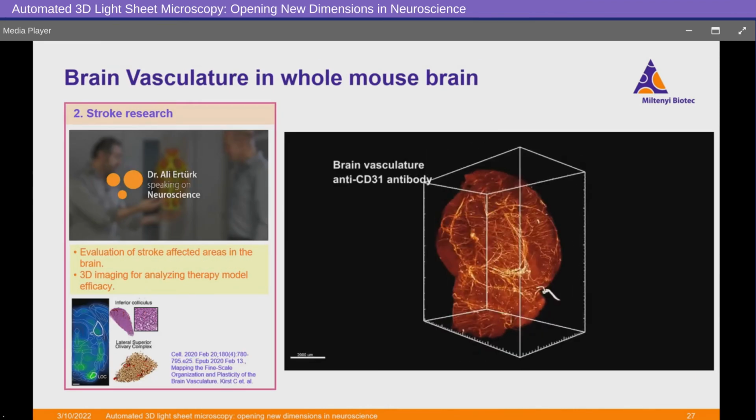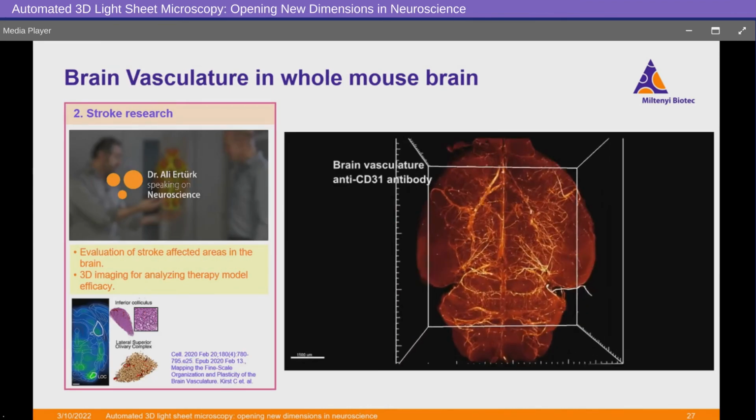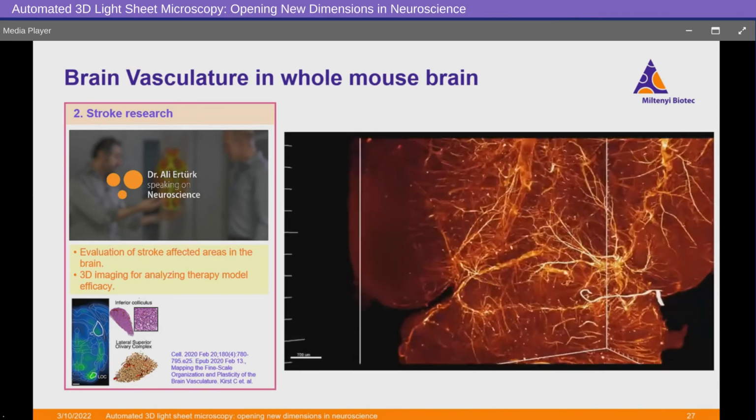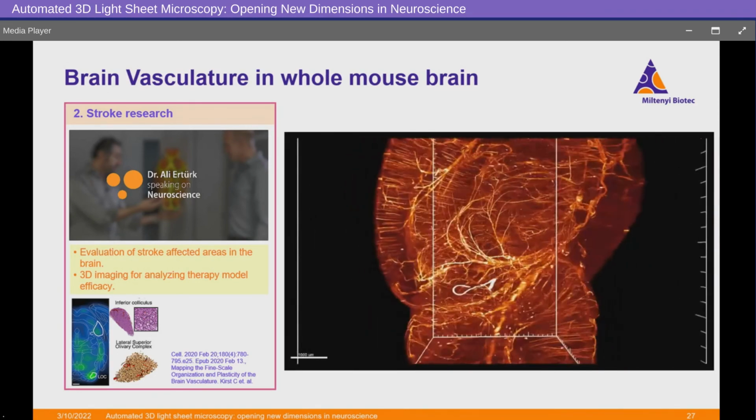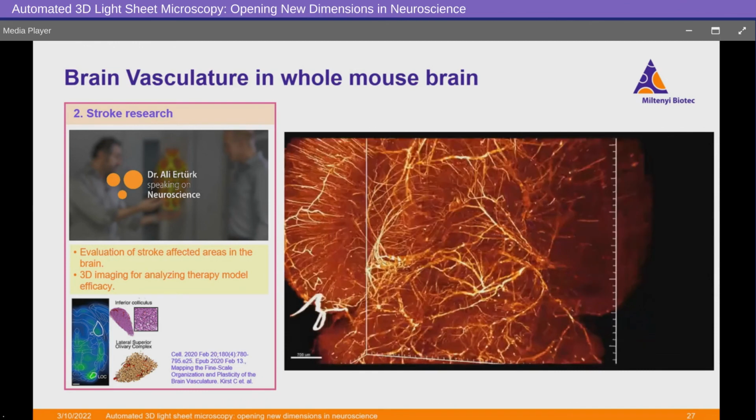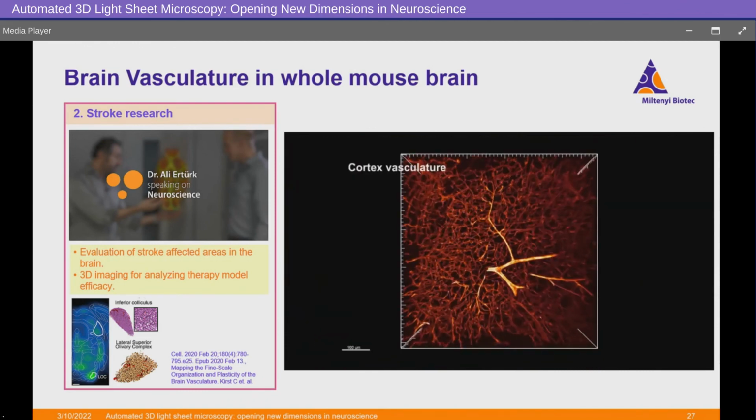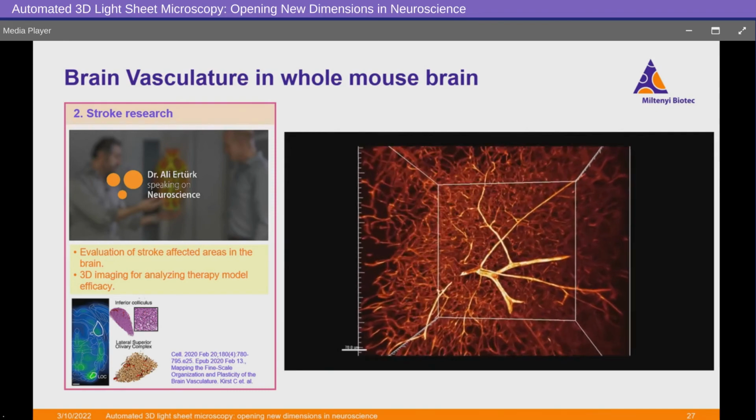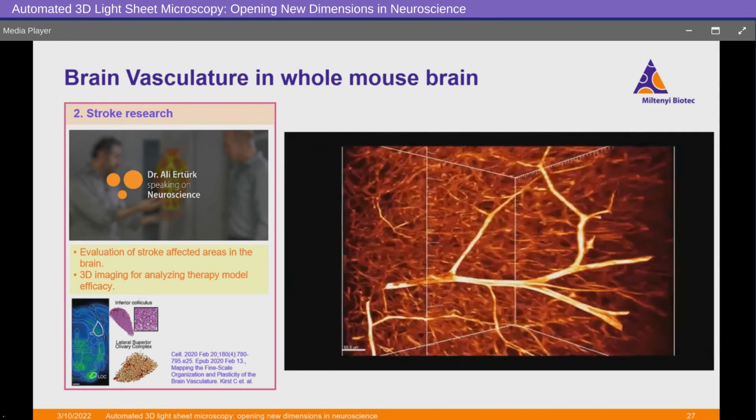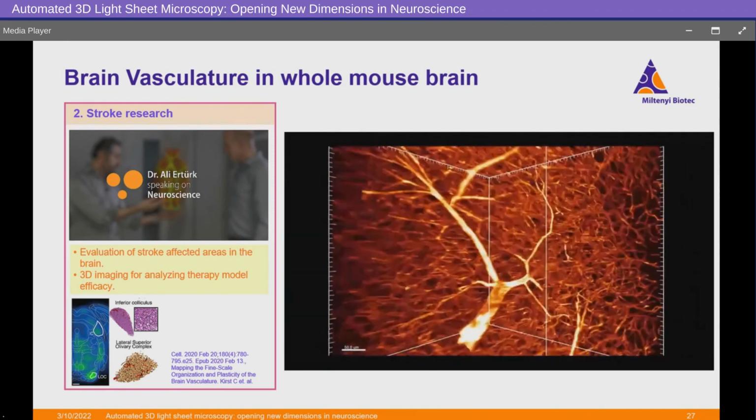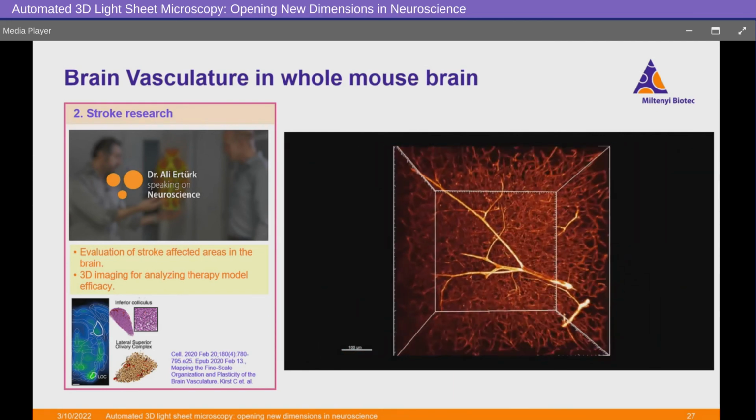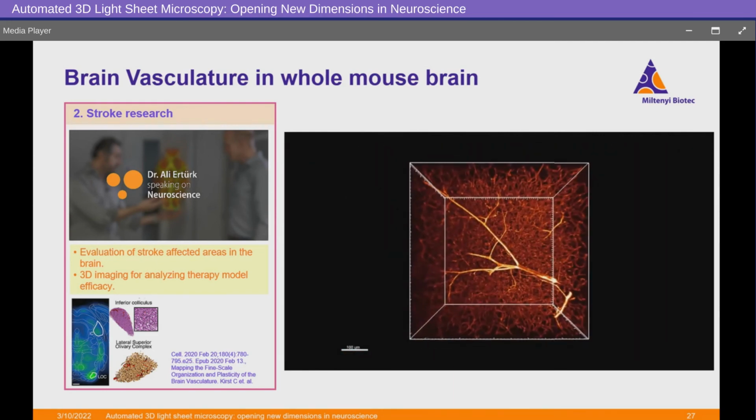So in stroke research, these 3D renderings are a quite powerful tool for evaluation of stroke-affected regions in the brain and helping to assess therapy models of efficacy. The brain that you are looking at here, again, is an intact mouse brain that was stained for CD31, that endothelial marker, really nicely showing that vasculature.